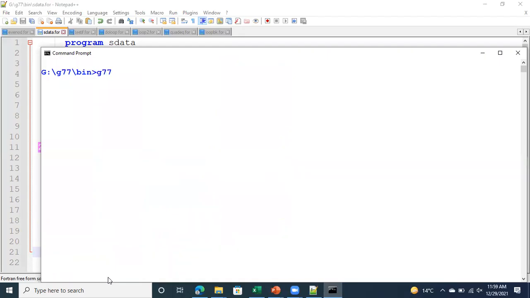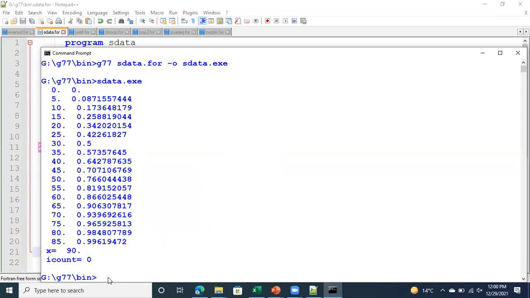So now let's recompile: sdata.for minus o sdata.exe. So the program has been rightfully updated. Run sdata.exe. So we have got several values. Can we export this data somewhere to get the plotting done?